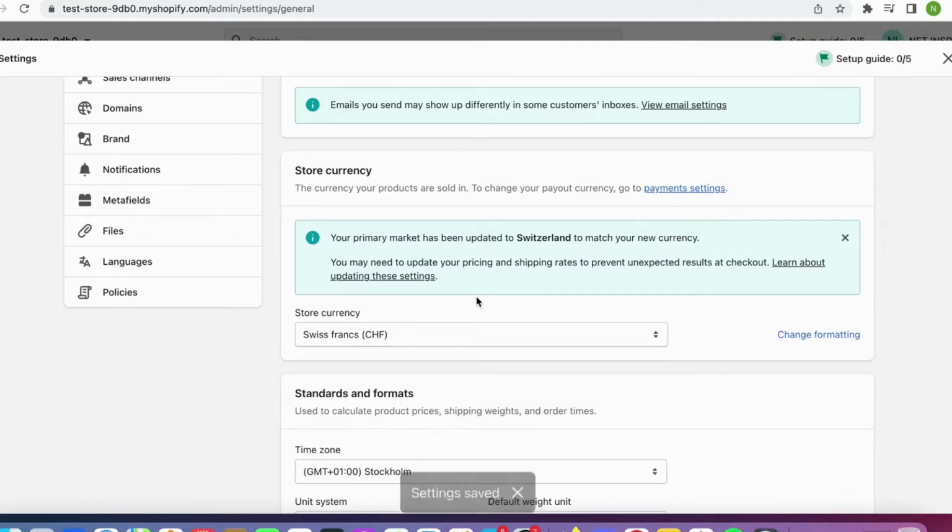What will happen now is that the products on your store will change currency, but if you want to change your payout currency as well, then you will need to click right here and then follow the instructions on that page.